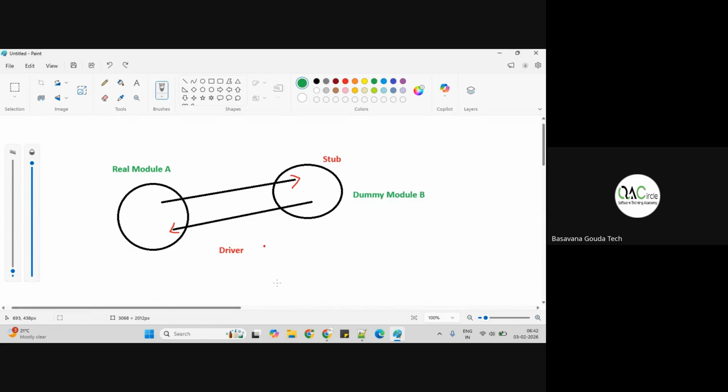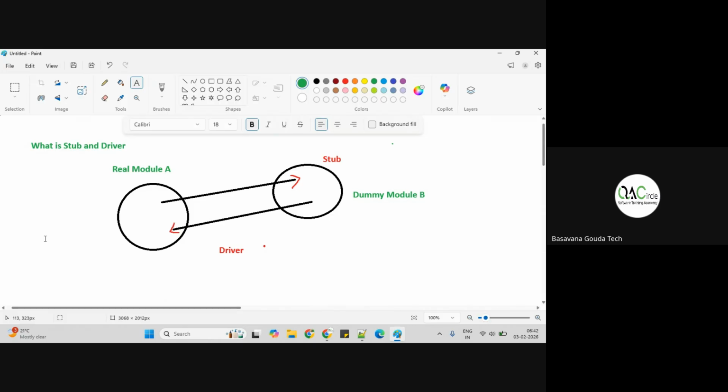Now take down the notes. What is stub and driver? Heading: stub and driver. Answer.